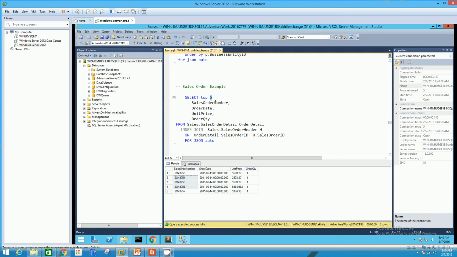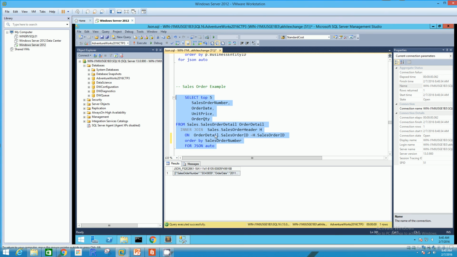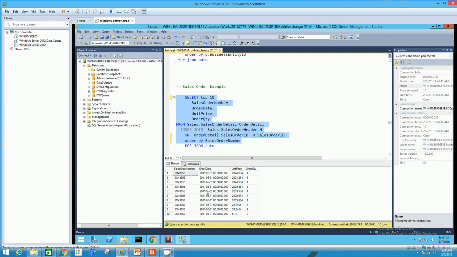So we have like five documents here, and let's say, let me just order this by sales order number. So if I run this query, sorry, without the JSON auto, so you see here, let me change it to, okay. So I mean, you have two orders here.